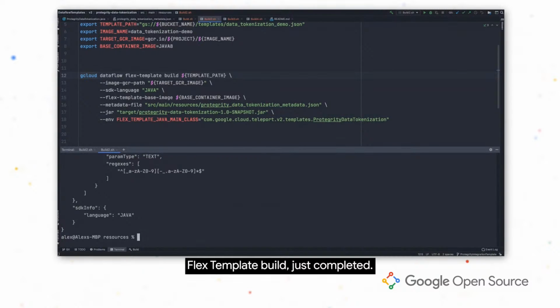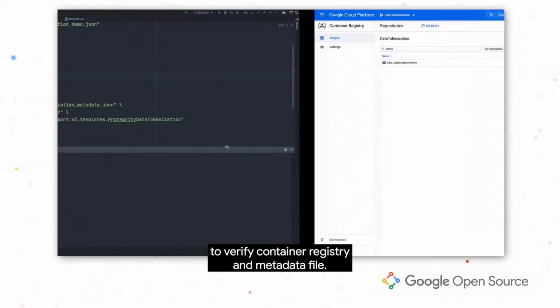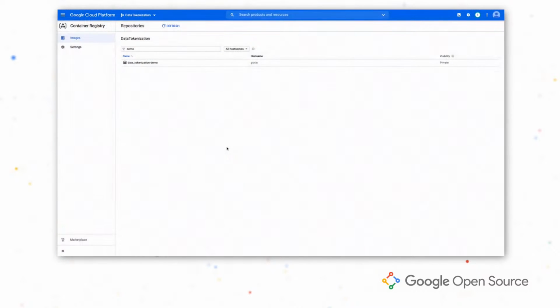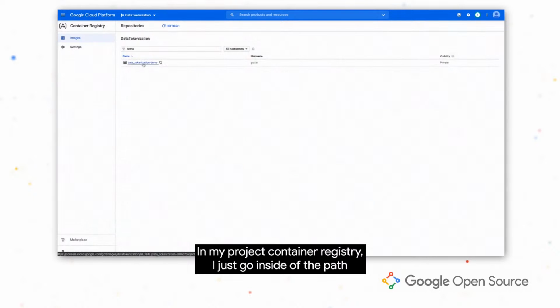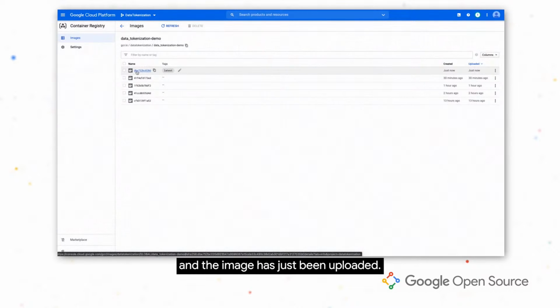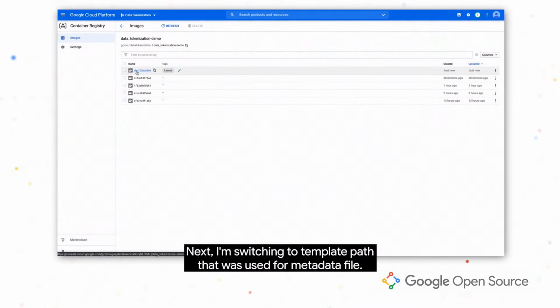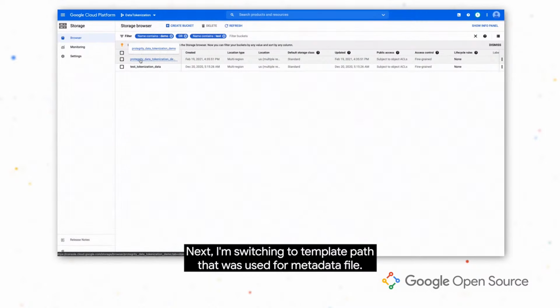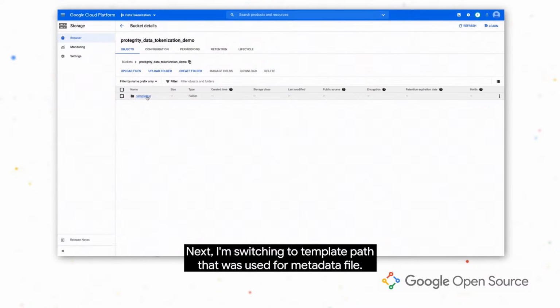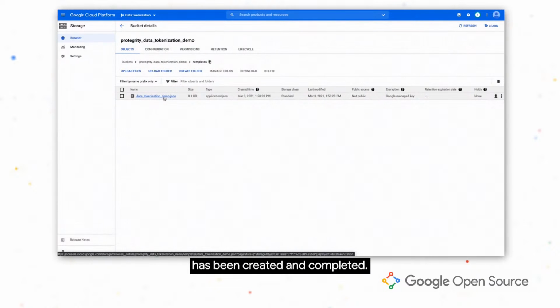The Flex template build just completed. I'm going to navigate to the Web Console to verify the container registry and metadata file. In my project's container registry, I go inside the path and the image has just been uploaded. Next, I'm switching to the template path that was used for the metadata file and validating that the tokenization demo JSON metadata file has been created and completed.